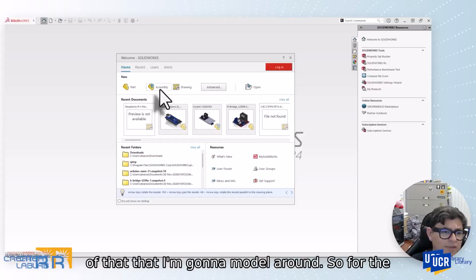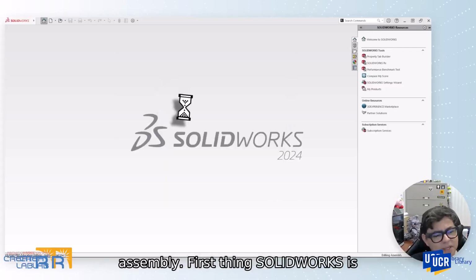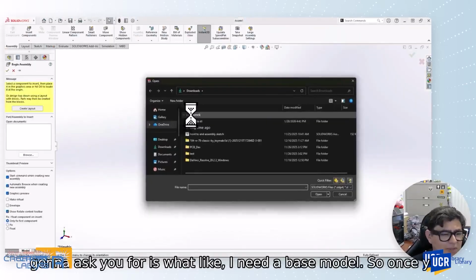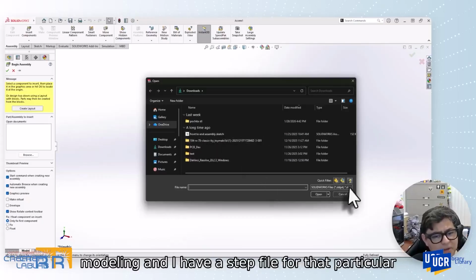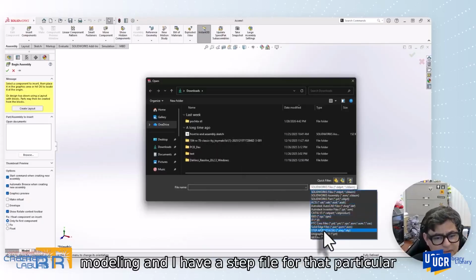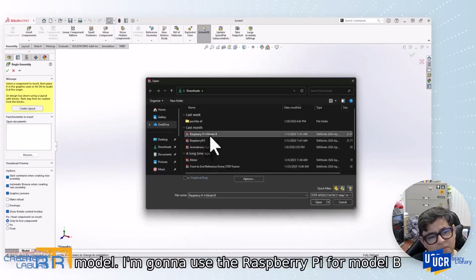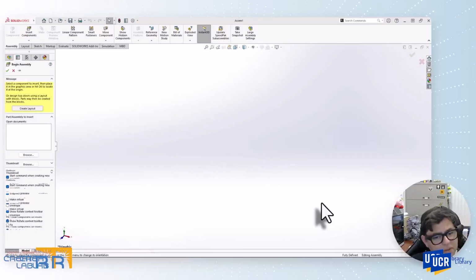For the fun of it, let's say I want to build a little base for it to mount it on. So I'm going to go to assembly. First thing SolidWorks is going to ask you for is a base model. Once you add that, you can start modeling. I have a step file for that particular model. I'm going to use the Raspberry Pi 4 Model B. Open. It takes a minute or two to load, but once it does, you will see your model.